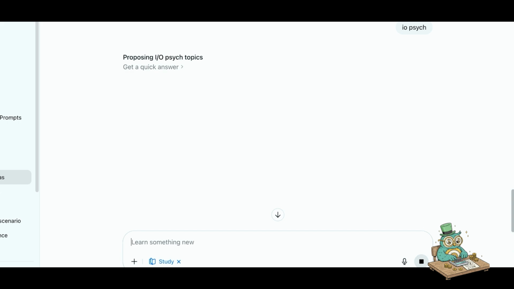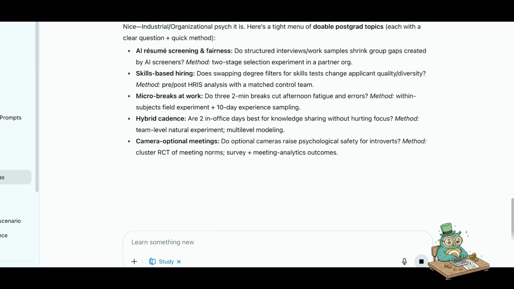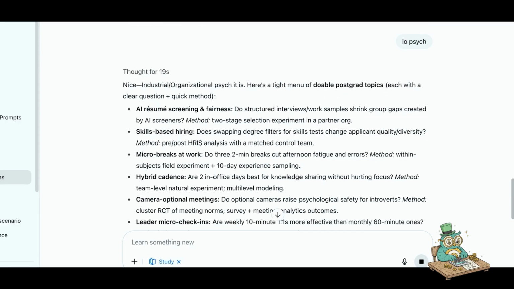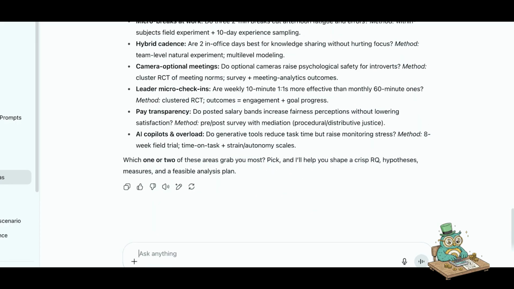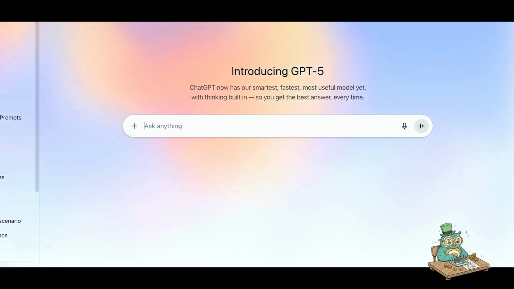Now you guys can see it has taken into account that I've told it that I'm looking to do post-grad research. So when it's teaching me and when it's in study mode, it is going to be changing with that particular goal. So each with a clear question, just like so. And this is how it is going to proceed with study mode. Now, if I want to go into deep research, I can proceed with that or even build images for my presentations.